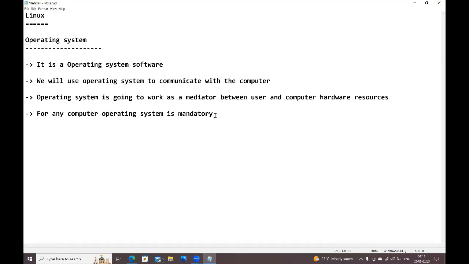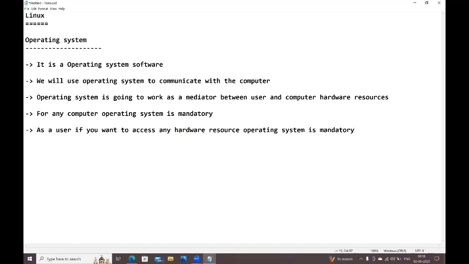Next case. As a user, if you want to access any hardware resource, operating system is mandatory. Suppose if you want to access RAM or anything, guys, this operating system is mandatory. Operating system will provide the infrastructure to run other applications in the computer, guys.